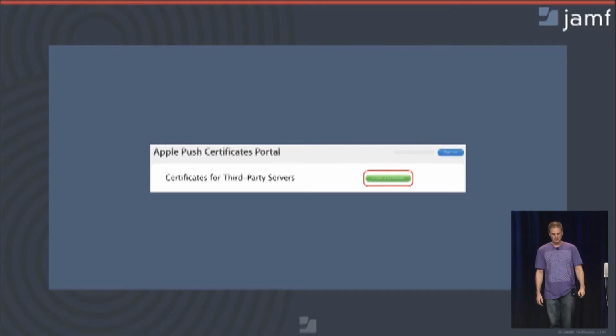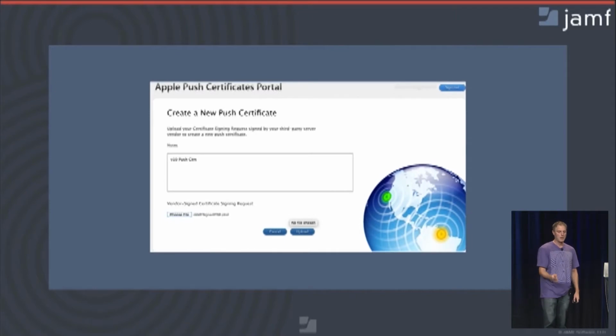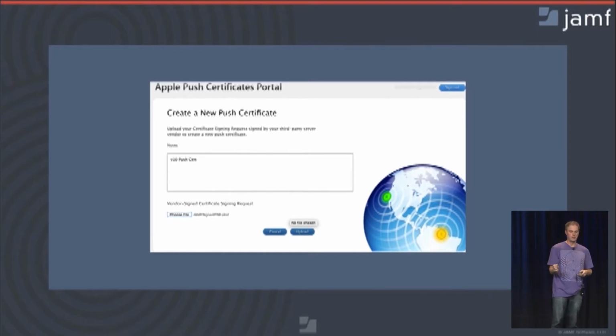Once we get logged in, we'll have the Create Certificate page. Accept the terms. I went through that fast. And then there is our upload cert section. Here is a nice little area where we can make a note of what this push cert is for. So if you have multiple Jamf Pro servers, like one in production and one in dev, you can note in here, this is for our production, this is for our dev server. And then we'll choose that Jamf signed CSR plist to upload.